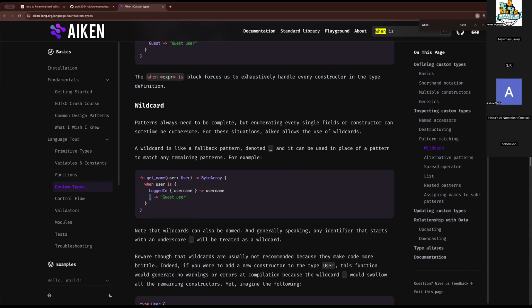It says we need to think about every case, right? So we have to know all the things that user might be in this example, or in our other example, what the results of list.find will be. Oh, that sounds interesting. That's the output of some function. This is why we might want to go look at Aiken collection list in just a second, right?